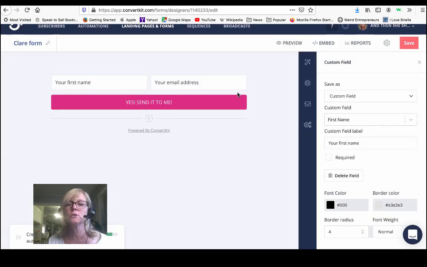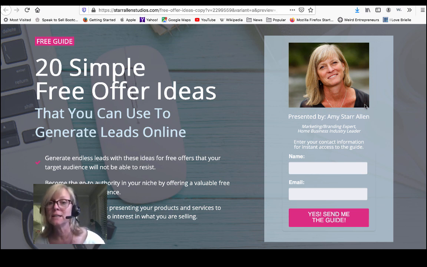And also, just so you know, in ConvertKit, you can change these fields. You can change what they say. You can change the font color, border color, anything. You just make your form look how you want it to look on your page here, and then you just put it on your page. And when you make changes here, it will automatically change them on your page. So that's it. It is that simple to create a web form on any email platform and put it into the funnel builder.